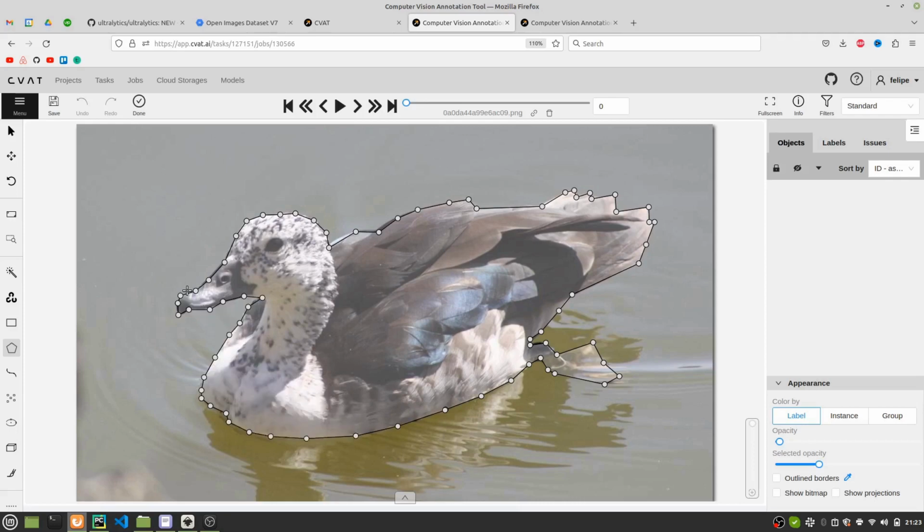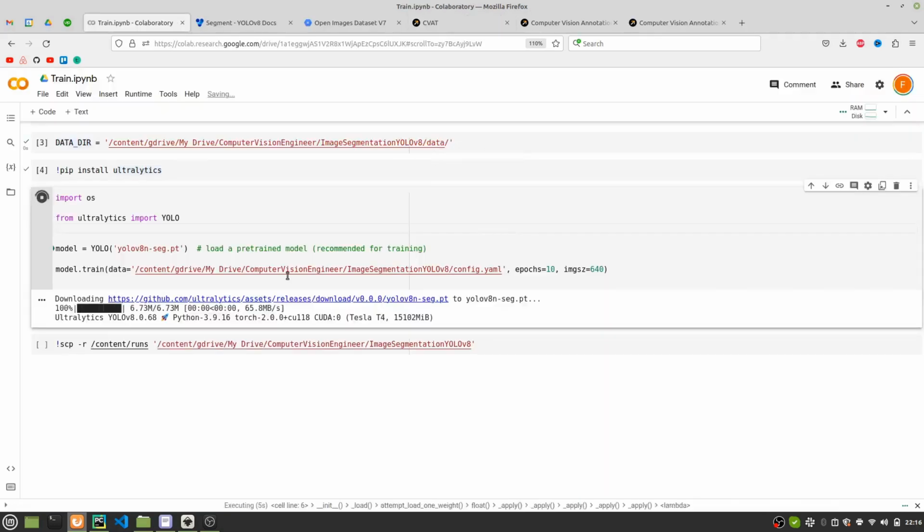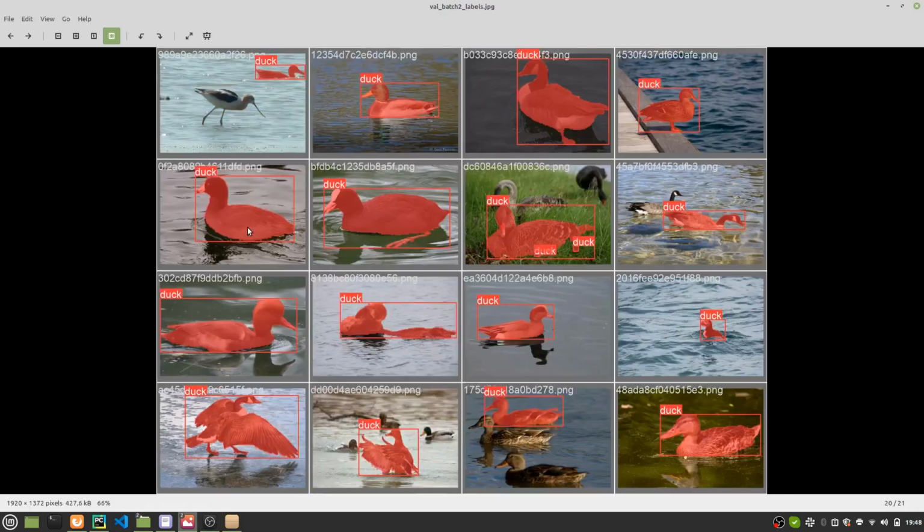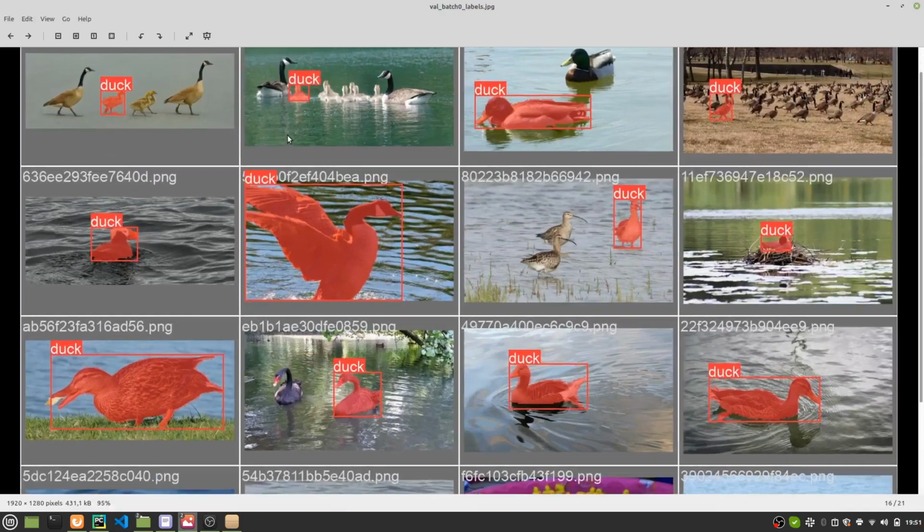to annotate the data, how to train the model in your local environment and also from a Google Colab, and finally a super comprehensive guide on how to validate the model you trained.